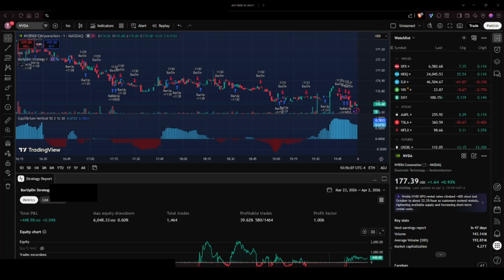Welcome to this tutorial on how to link TradingView with your broker. TradingView is a powerful charting platform that allows you to track market trends and execute trades. By connecting your broker to TradingView, you can manage your trades directly from the platform, enhancing your trading experience.